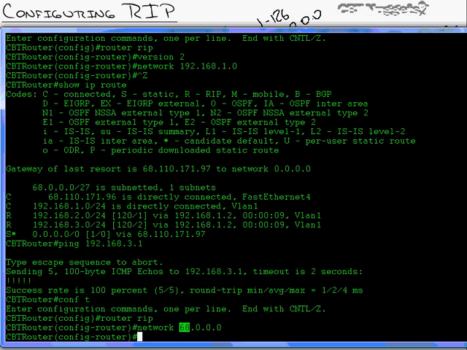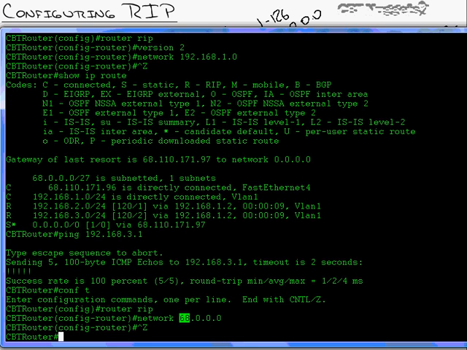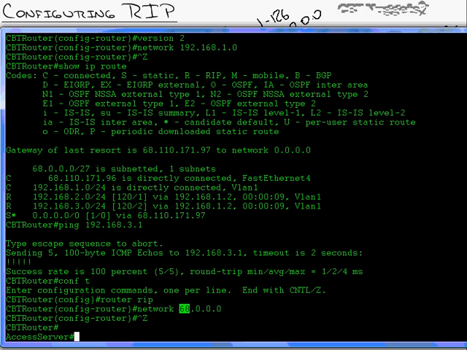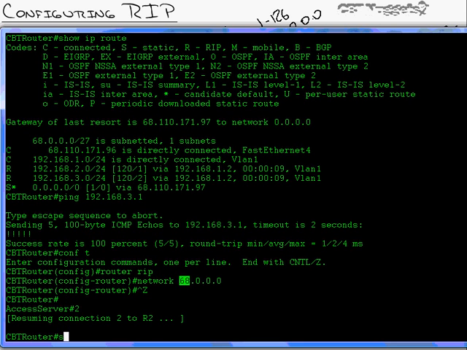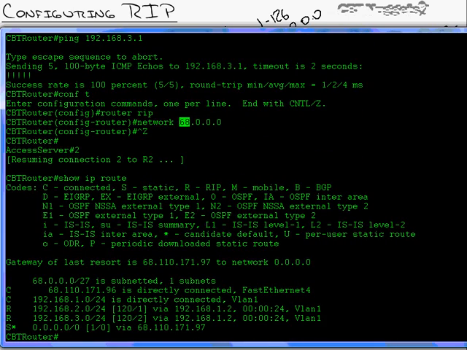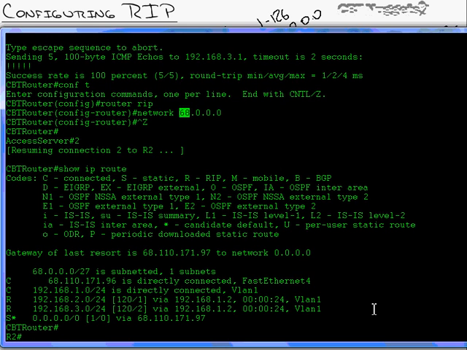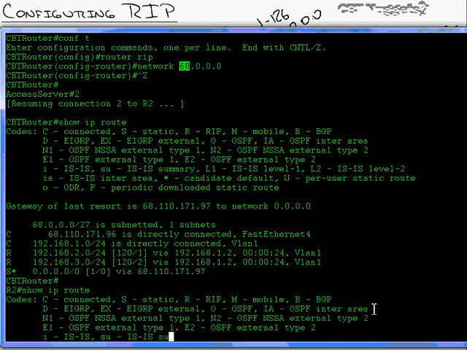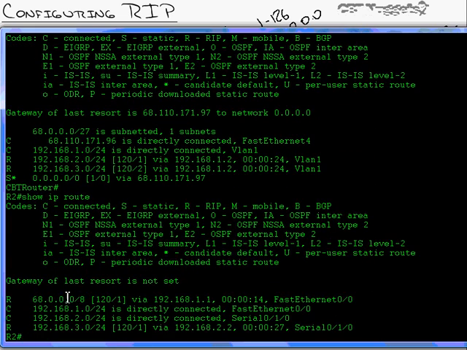Enter. Now, when I jump back over here to router 2, I'm going to type in show IP route. Let's see if it's learned about it. Oh, wait a sec. Nope. I didn't jump back. I'm still on the wrong router. I'm back on router 2 now. I'll do a show IP route and hit enter. There we go. Look at this.